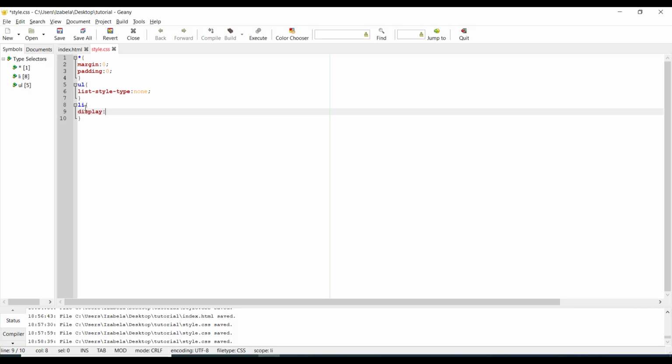In the li element, we will write display: inline-block, float: left, to make the menu look like an actual menu with the elements one after another.